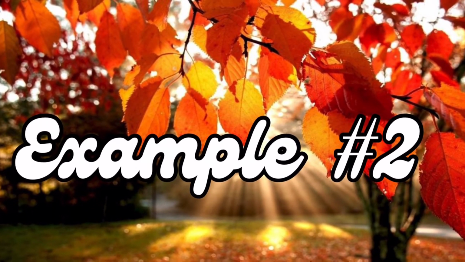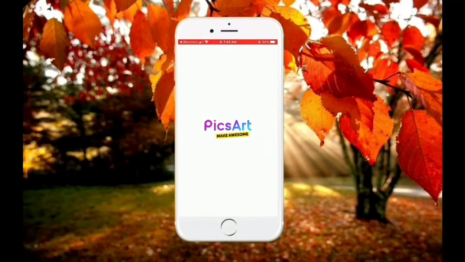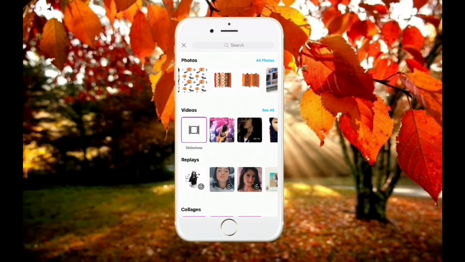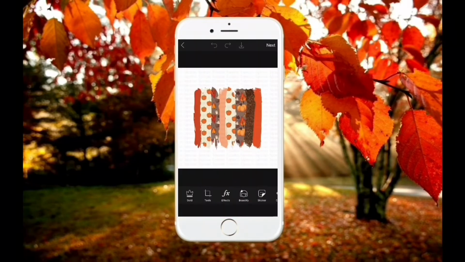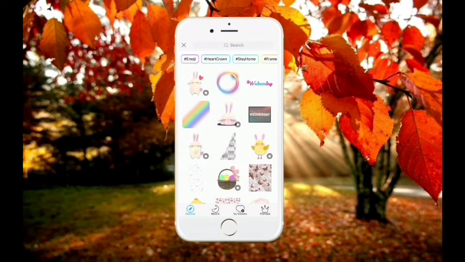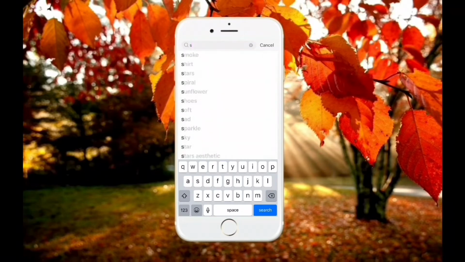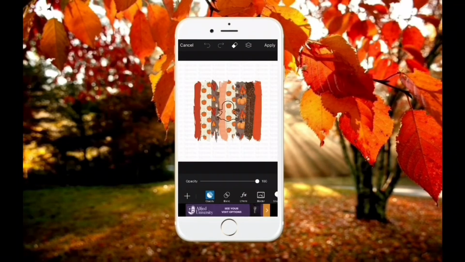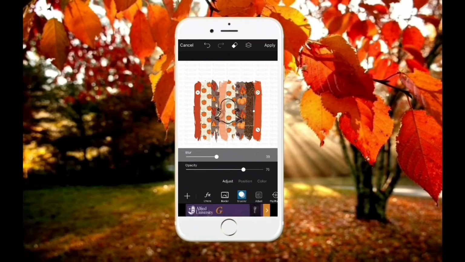Here's example part 2. We're gonna go into Pixar again. We're gonna get another image, and this time I'm gonna be doing the Snapchat logo. So I'm gonna click my image, and then I'm gonna click stickers, and I'm gonna search for Snapchat logo or Snapchat icon, either or. And once I click the one that I want, I'm gonna go in and edit the shadow to my desiring, per usual.